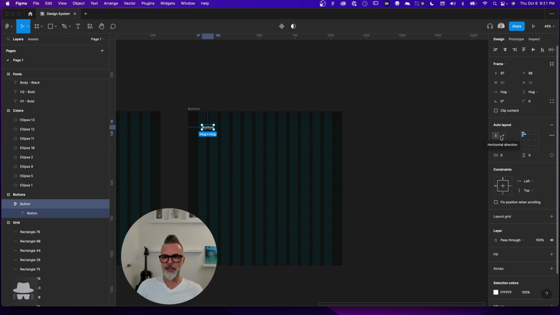So we're going to change this auto layout back to horizontal for the sake of the button. And then we'll go ahead and leave this set to hug, and I'll explain that in just a second as well. But now we have an auto layout button.